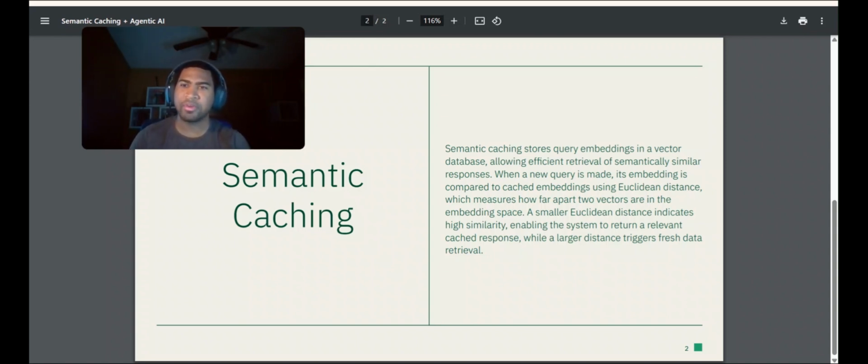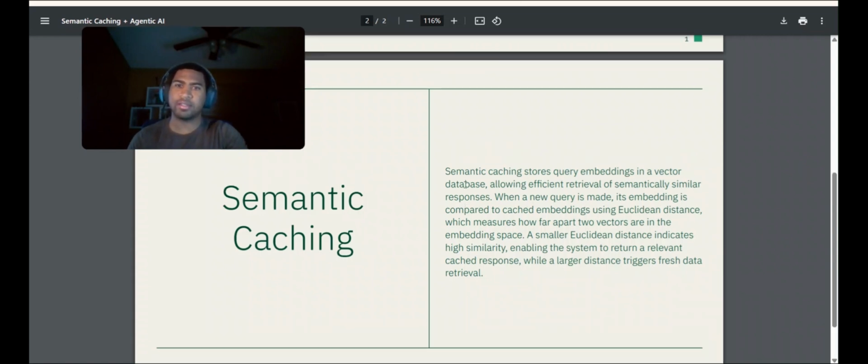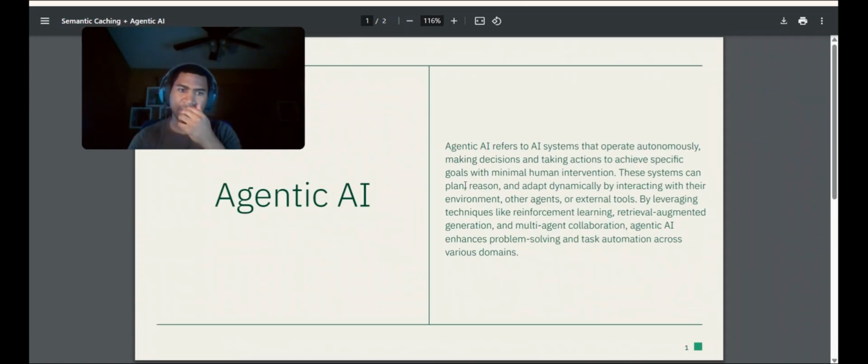Today, we're going to talk about a little bit of a side project that I've been working on myself that involves two things: agentic AI and semantic caching.